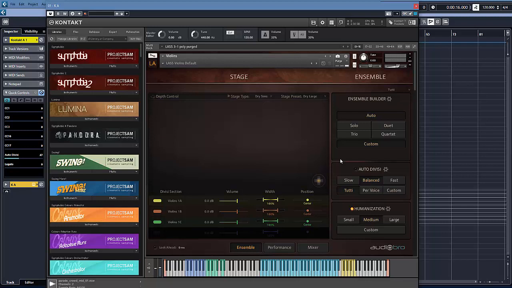Let's put on the clever auto-divisi and listen again. Listen carefully. It just sounds, and I'll switch it back again, a bit more realistic.